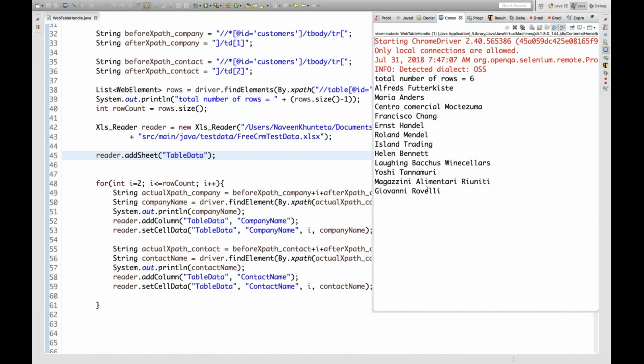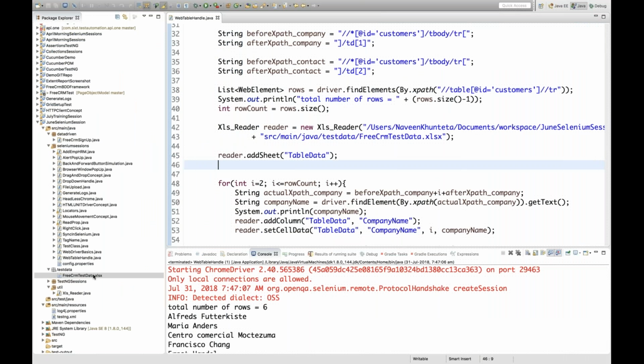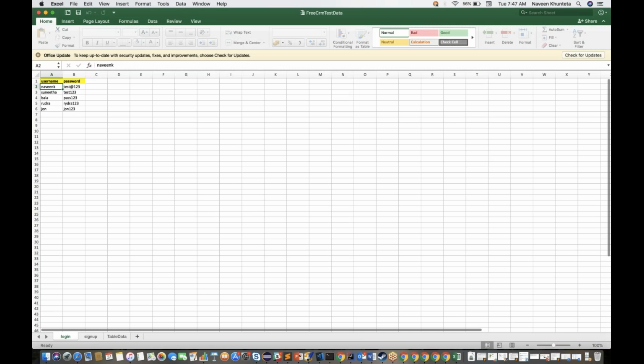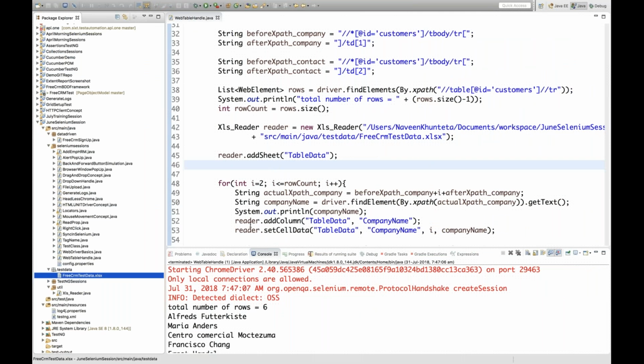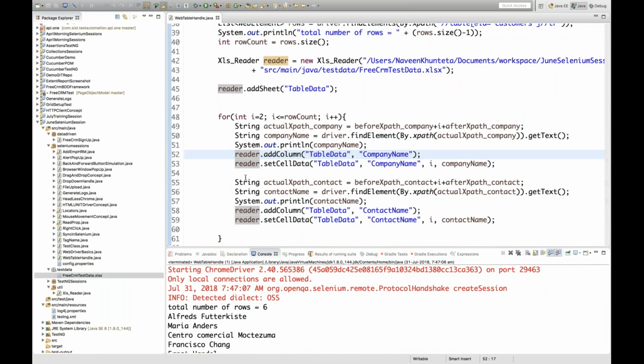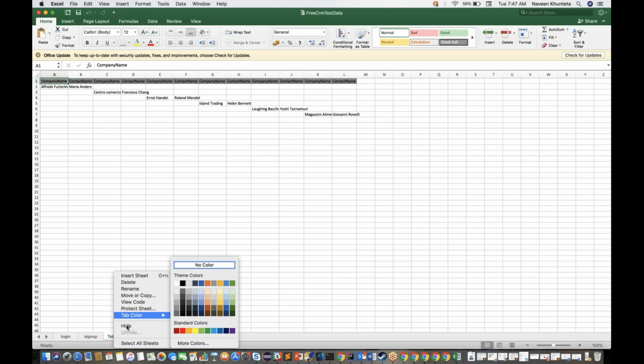So here it is printing, and let's see if it is printing in the Excel file or not. You will see one sheet got created, table data. See, every time it's creating company name, so we have to do it not inside the for loop, because every time it is creating a column like this. So let me delete this table data once again.